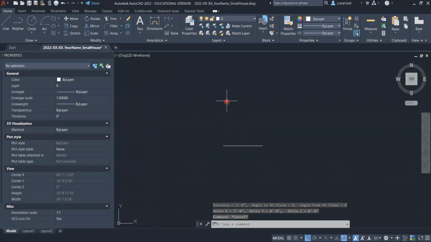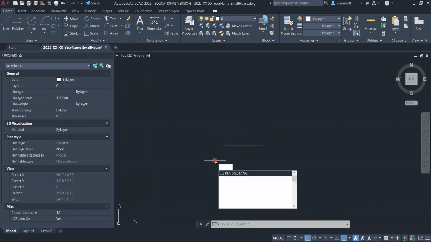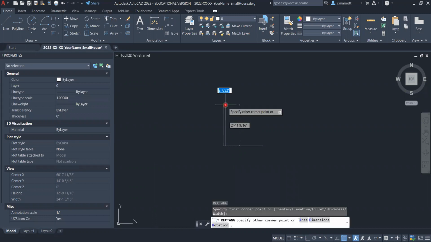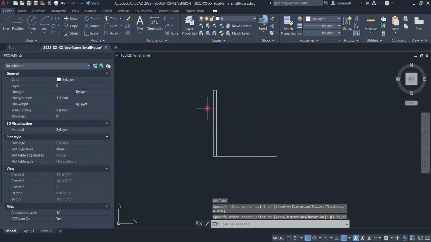Now, what I'm going to do next is draw the door panel. So I'm going to type in rectangle. You could also use the rectangle tool. I'm going to snap to the end point here, and I'm going to make a panel that's roughly this size. I'm going to be specific about these dimensions, 1.75, comma, 36. Okay. So again, this is my door panel.